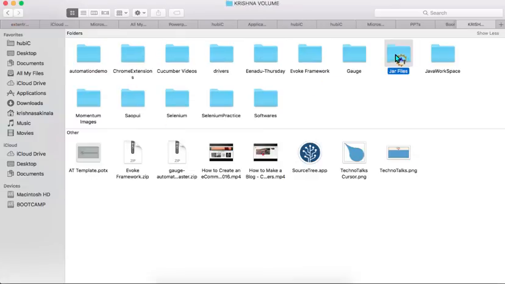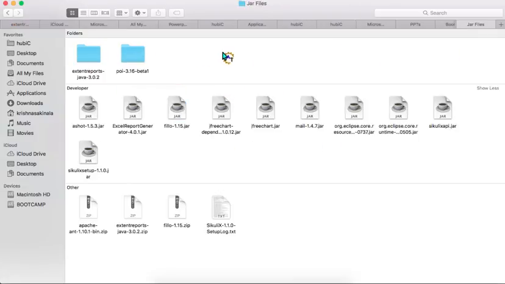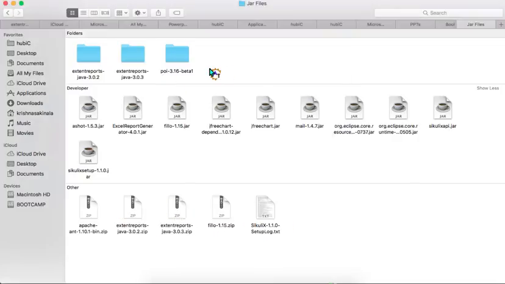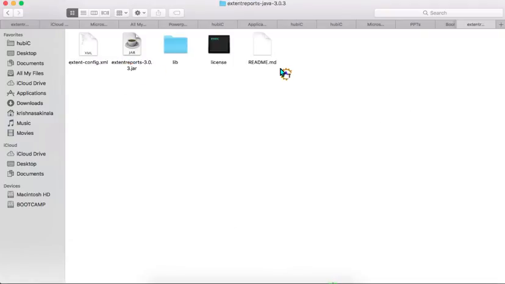I have a jar files folder. Here I'll say paste item, and this is the one. You see, this is the previous version, and now I have downloaded extent reports Java 3.0.3. Okay, now you will have all the jar files which are required.